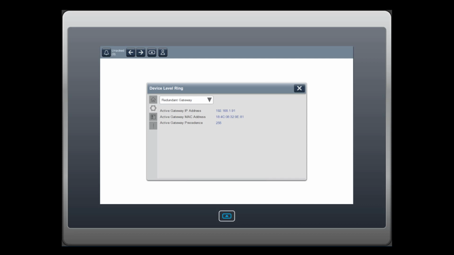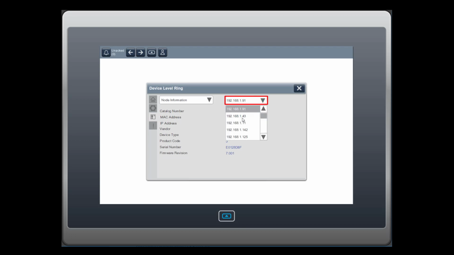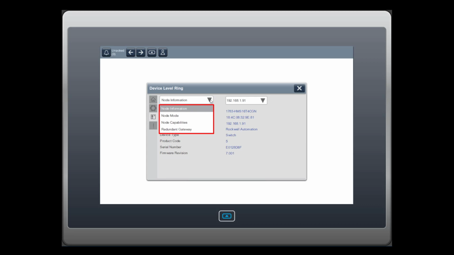The device-level ring faceplate also allows the user to display information about all nodes participating in device-level ring. For specific node information, select the Node tab navigation button. The Node selection drop-down at the top right side of the Node tab display allows the user to access a specific node based on IP or MAC address. The node information display helps users to associate the specific node by one or more of its identity parameters.